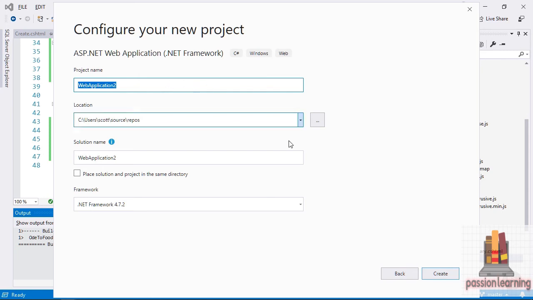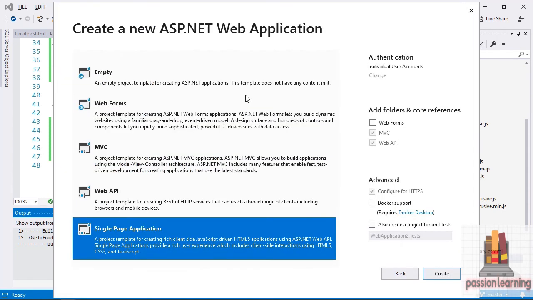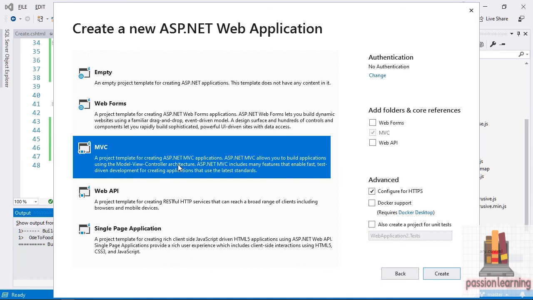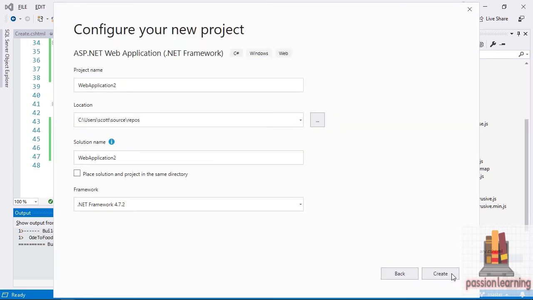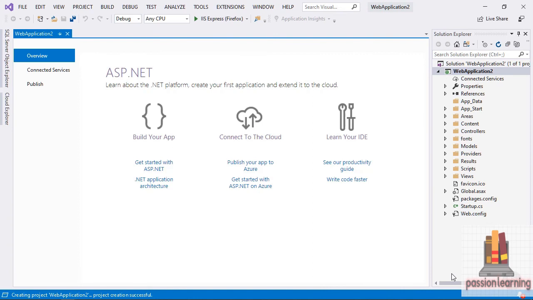I'll just leave the name as Web Application 2. The important part is here on this next screen where instead of selecting the MVC template, I want to select the option to build a single page application. We're just going to create this application quickly, and I'll show you a few features that are inside. It's going to take Visual Studio a moment to scaffold out this application. And what we're going to have is an application that's a little bit different than the application we previously scaffolded at the beginning of this course.